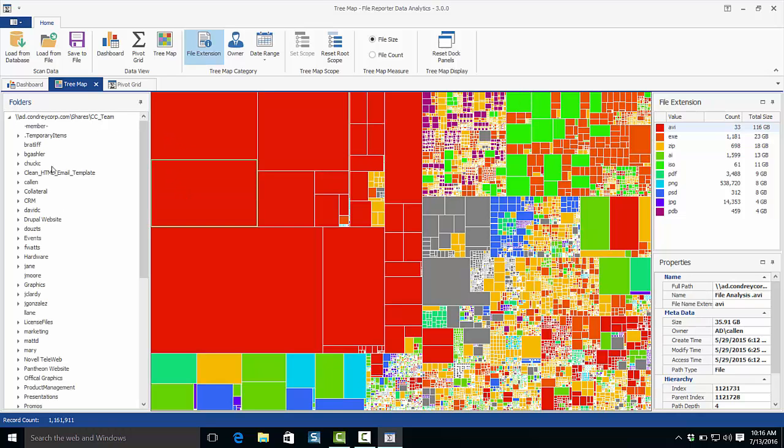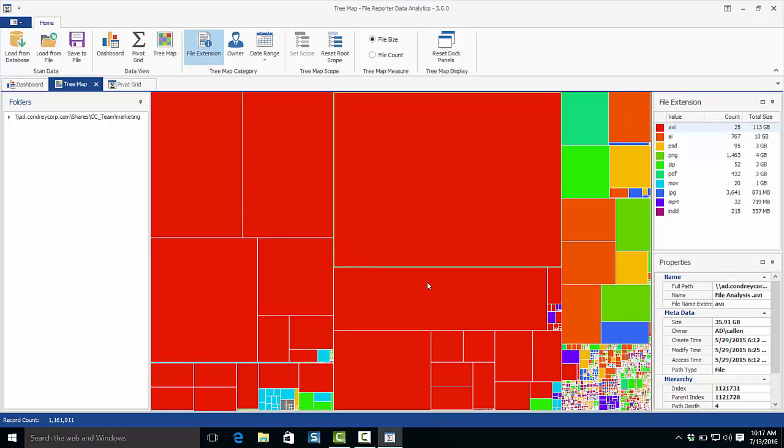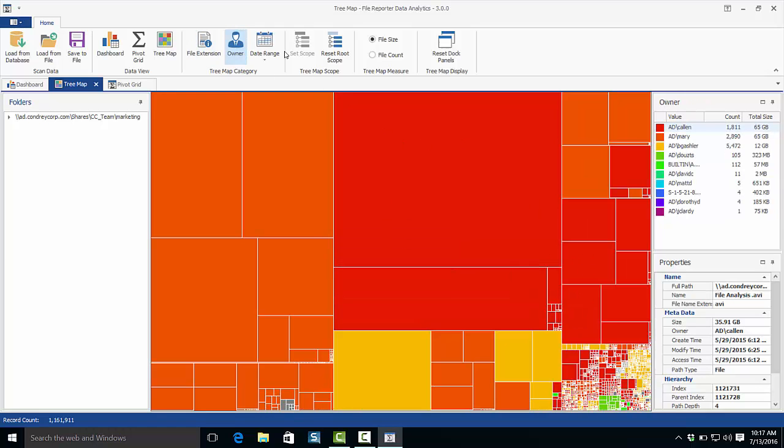As we look down through here, we can see in this marketing folder right here, this is representative of all the files in the marketing folder. If we want to dig down into the marketing folder a little bit more, we can. We can also look at this from an owner perspective. Who owns these files? So here we see that Mary and Chelsea own predominantly all of the files, where Buck owns a few as well.